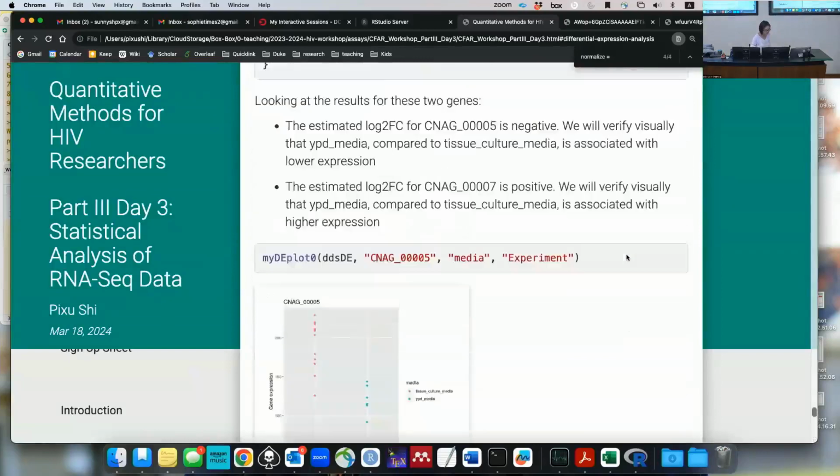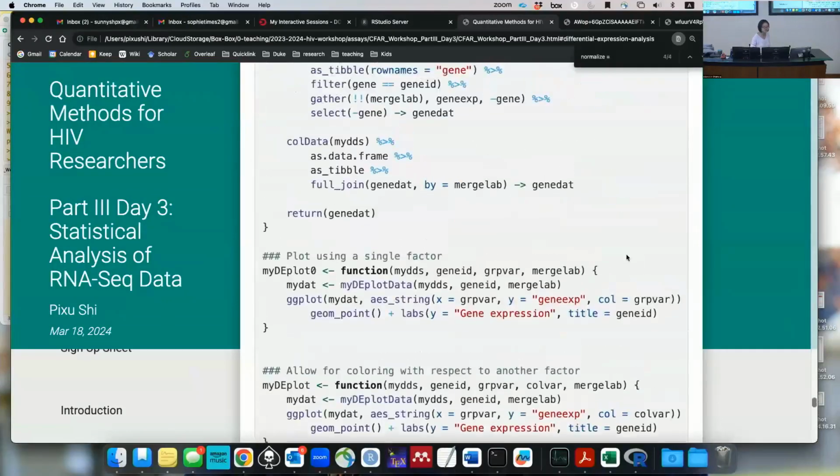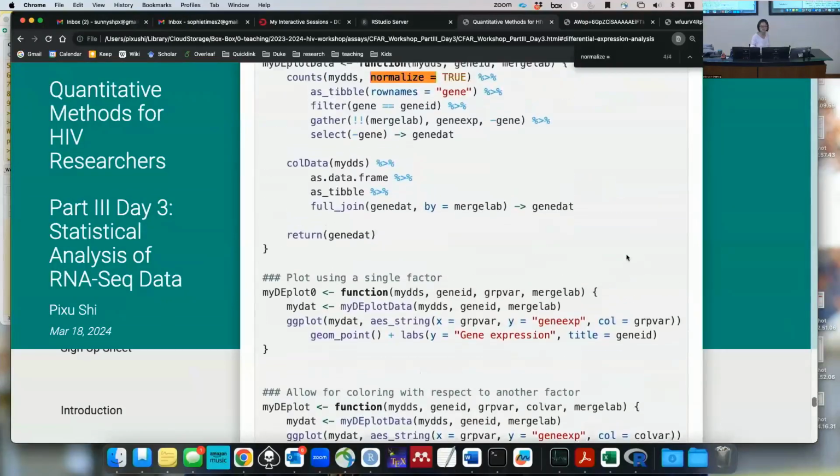Do you guys want me to explain the code here? Not really interested? Okay.